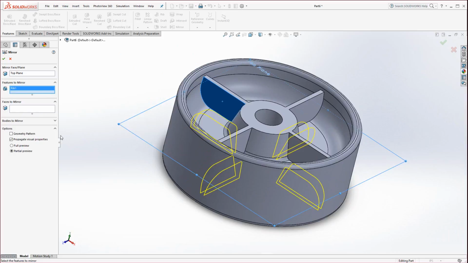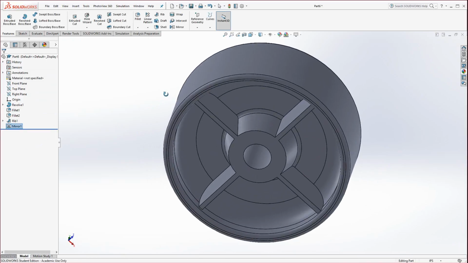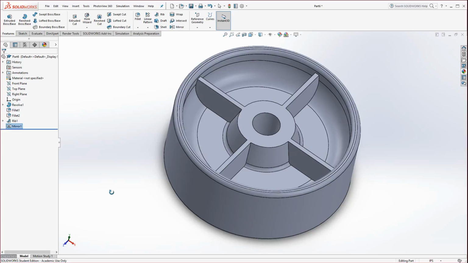Now, if you ever have a mirror feature fail to mirror across, you get an error message, try selecting geometry pattern. It does a little bit different behind the scenes, and sometimes it will work, sometimes it won't. Sometimes you have to flip it back and forth. But go ahead and hit the green check mark, and now it should have mirrored our ribs to the underside.